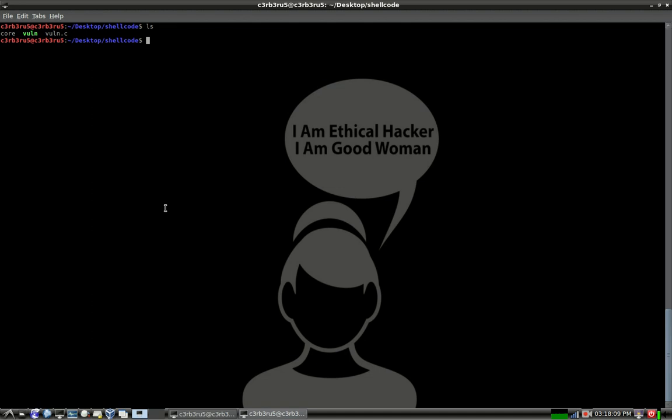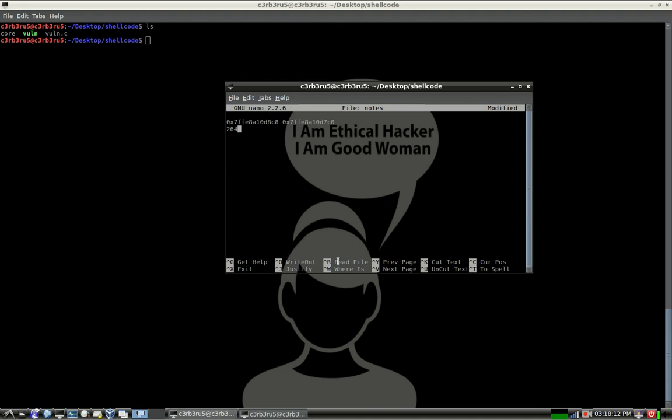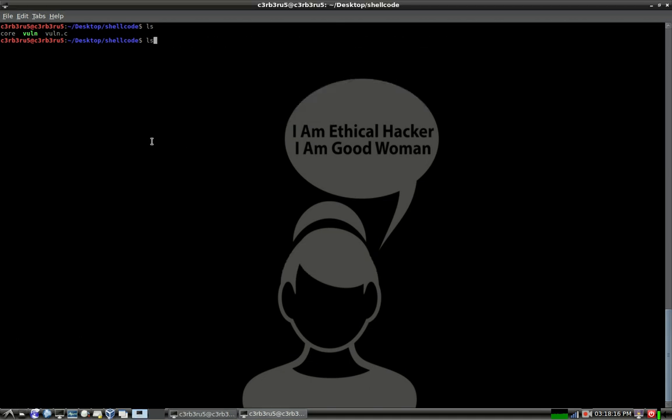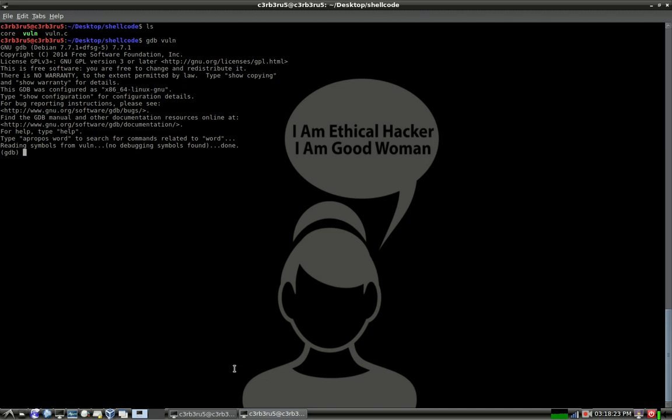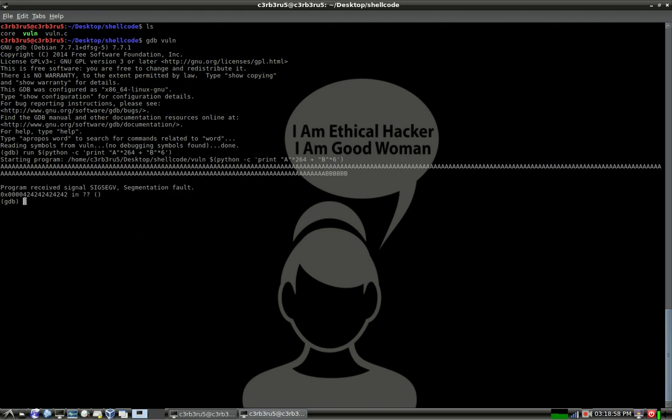So we know we've got a vulnerable buffer. Now we need to get control over our IP, which is the instruction pointer. So we're going to go gdb vuln, and we're going to run python -c, and we're going to print our A's times 264 this time, and then we're going to add some B's, 6 of those, just to see if we can overwrite that instruction pointer. We close that off and give that a go, and we did.